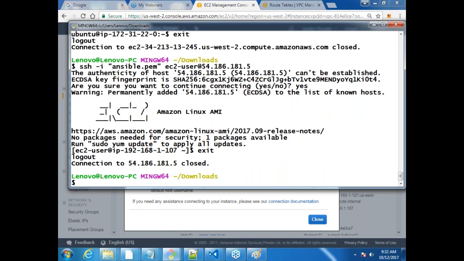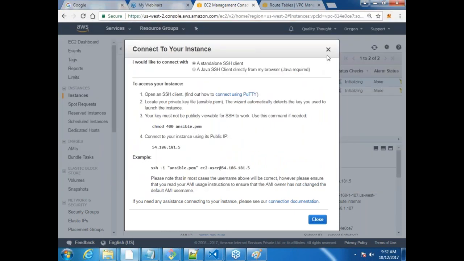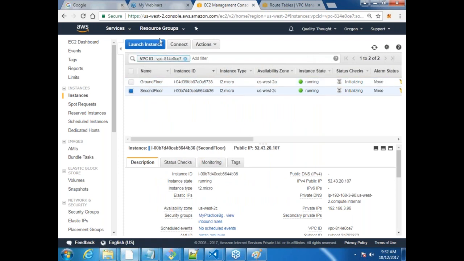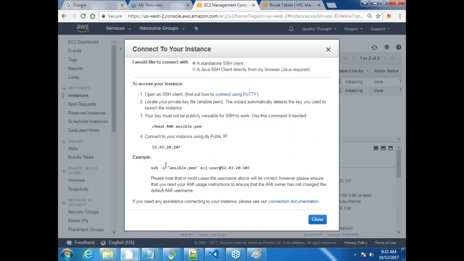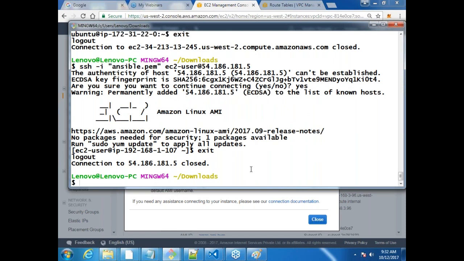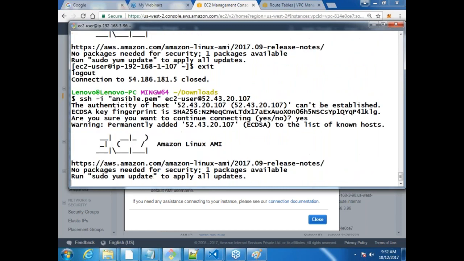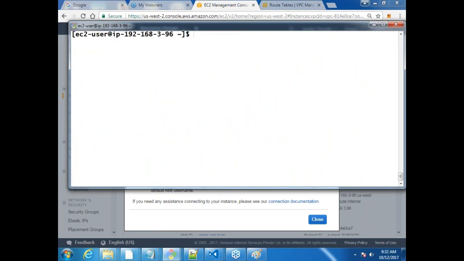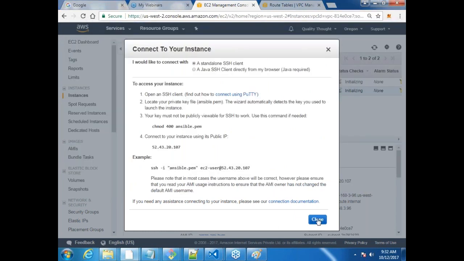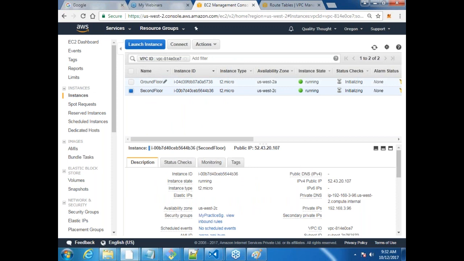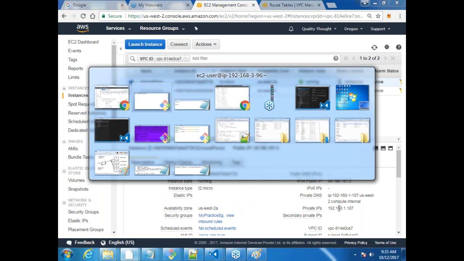Let me see if the second floor is connecting or not. For that, I click on second floor, click on connect, and then select this, and I'll execute the same command. Okay, is it connecting? Yes. So things are good. Now I want to ping from third floor to ground floor. I want to ping it based on its private IP address, not public IP address. So what is the private IP address? 192.168.1.107. So let us see.